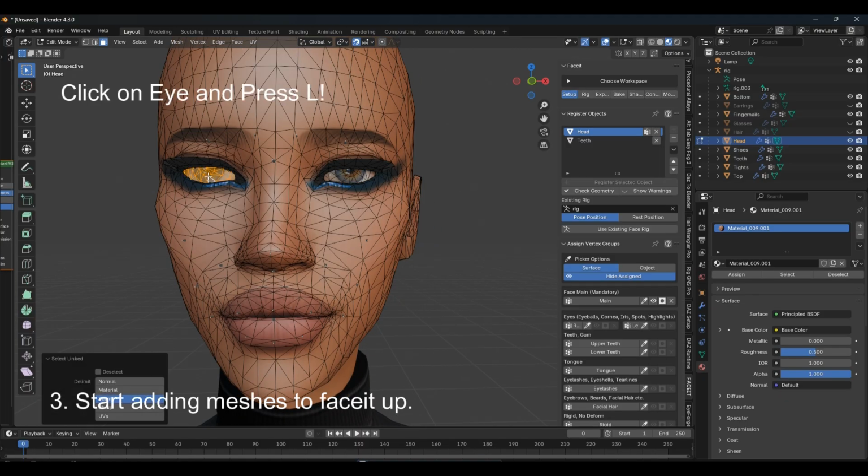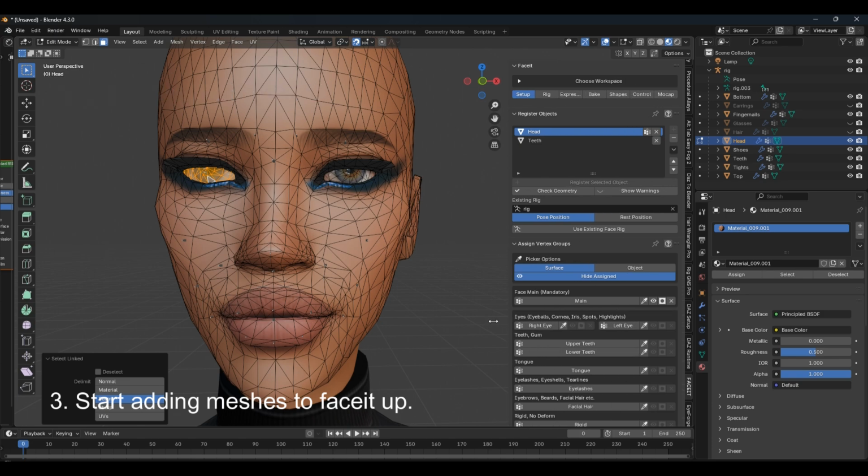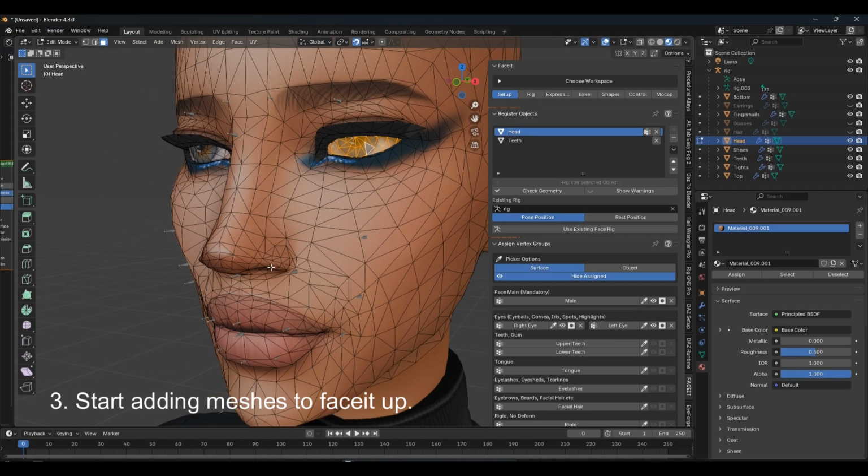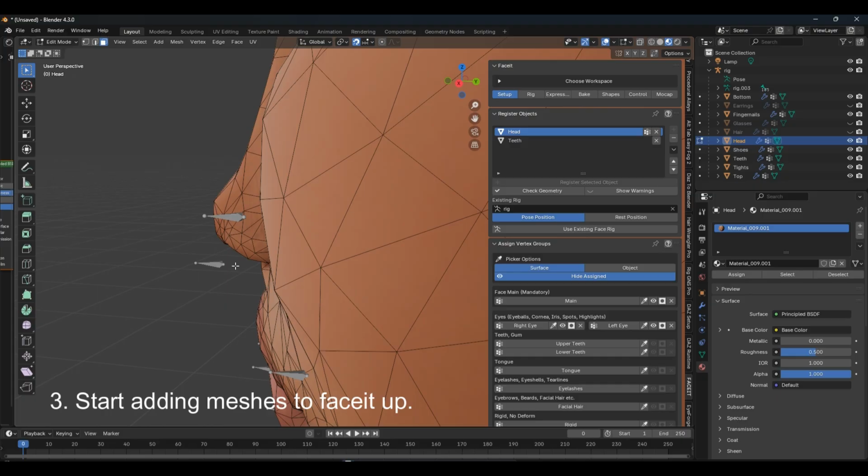Now, you're going to click on this one. No, this is not her left eye. This is her right eye. Click on it, press L, and then right here, right eye. This is her left eye.